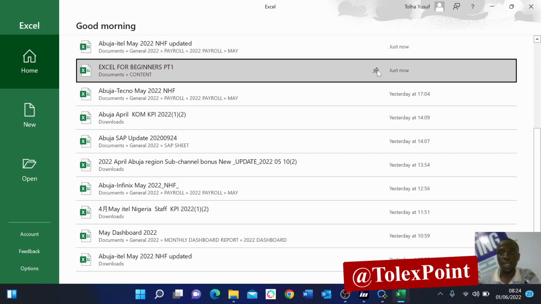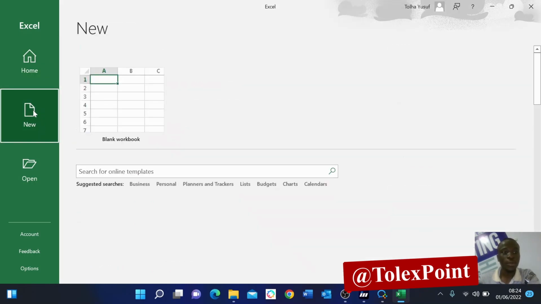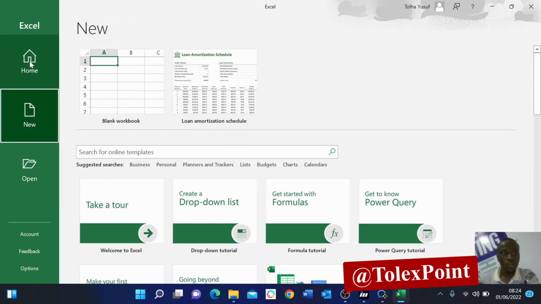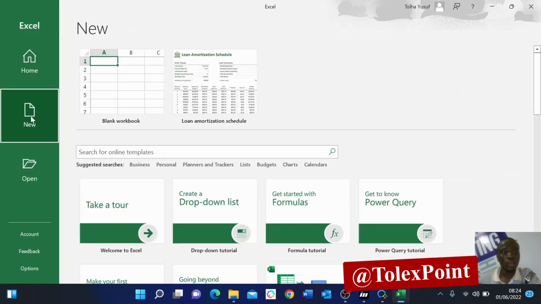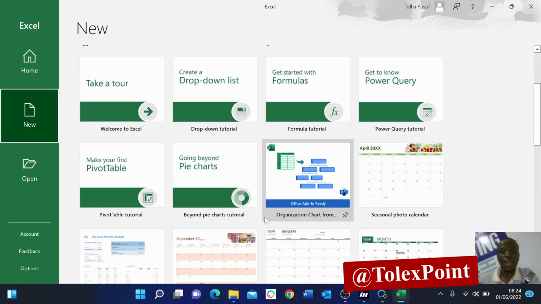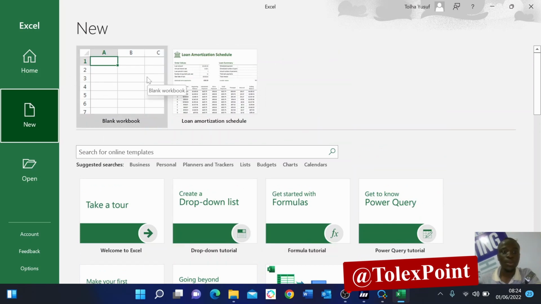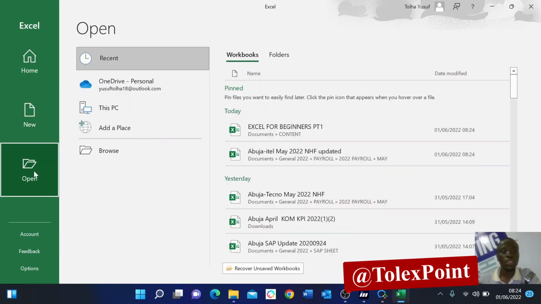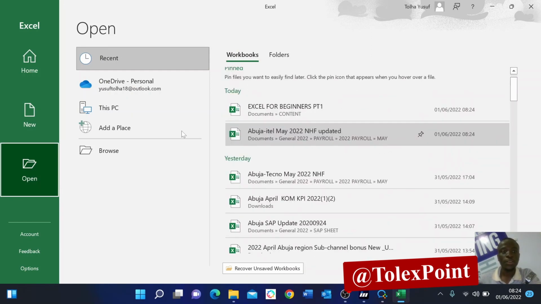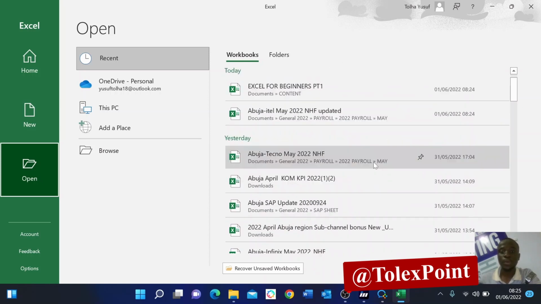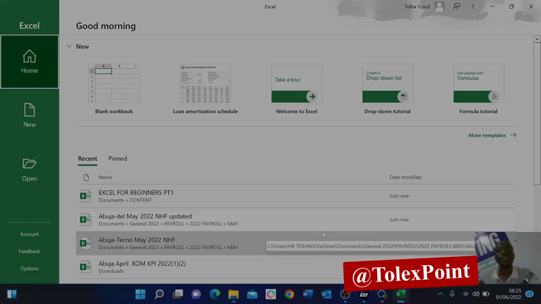You can see it right on the screen. Here we have our New, in case you want to open a new document, though you can also find it on the Home. But also here in New, you can have as many templates. But as I've said earlier, it's better you work with the blank workbook as a beginner. And Open is where you want to open your saved document, and you can easily browse to where you have them saved. So now let's get to it.